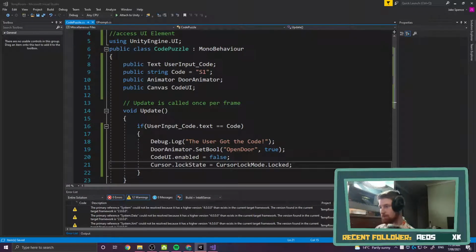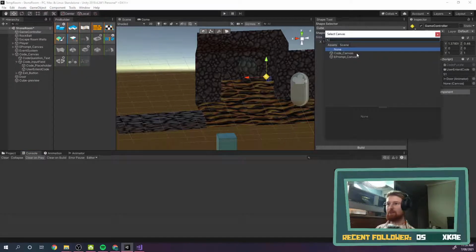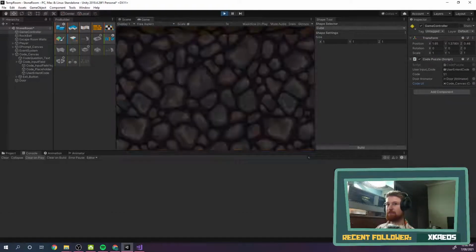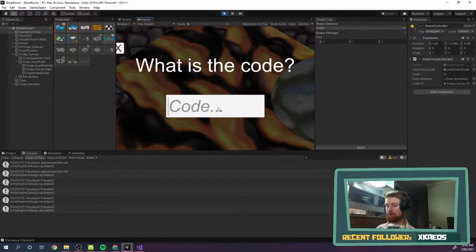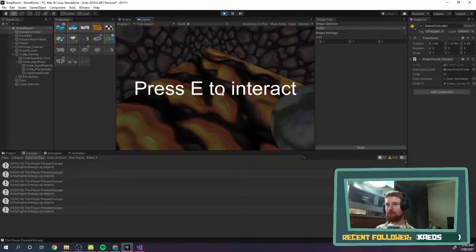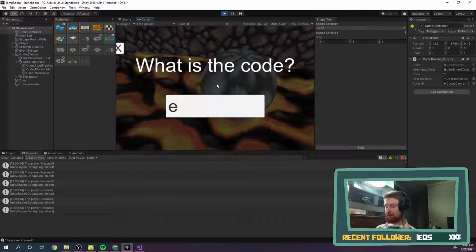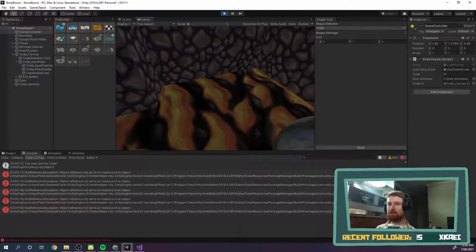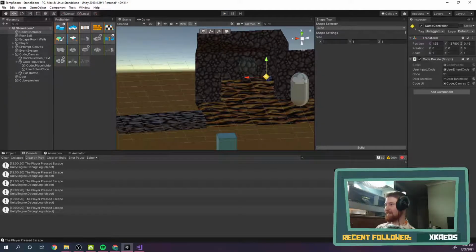Alright, let's get back to our game. It wants to know what is the code UI, that is the code canvas. Now, once we get the code correct, go up here, we enter the wrong code. Oh no, that still works mighty fine. But if we enter the right code, that will disappear. Oh no, we're still frozen because, how? Ah, forgot about that. Public.